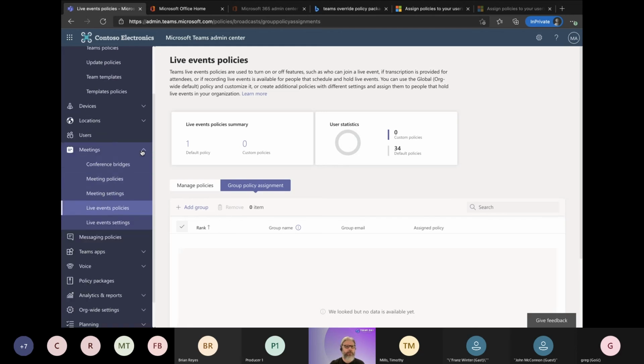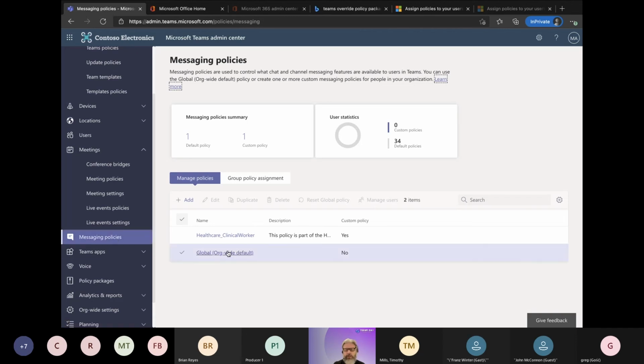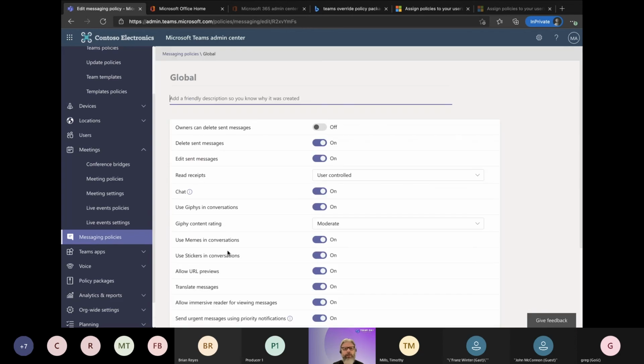So next on the list is going to be messaging policies. Now, for messaging policies, these are going to control the features that are available to your users in Teams in relation to chat and channel messaging features that are going to be available to them. Again, global org-wide default is going to be in play if there's nothing else that you've specifically put in place, either manually or via group policy assignment or via policy packages. But let's take a look at messaging policies and the sort of features that you can put in place for these. So we'll click on the global org-wide default again.